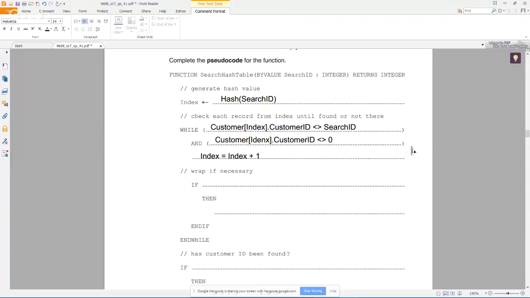If instead we find the search ID, it means that it's present, but not at the location where the hash function provided, because there was a collision at the time when that particular search ID was added. And again, when we increase index, we still need to wrap, because we know that it must be below 200. So if it goes above 199, index needs to be set to 0, same as before.